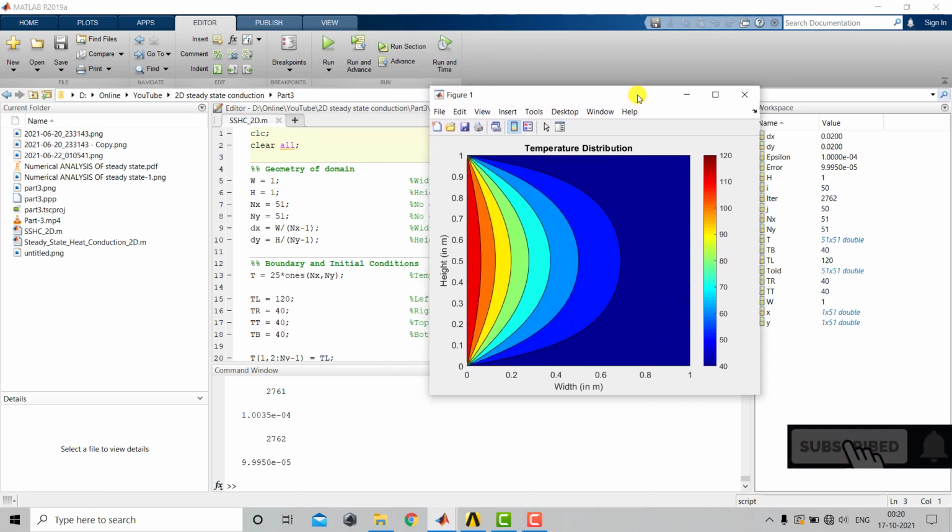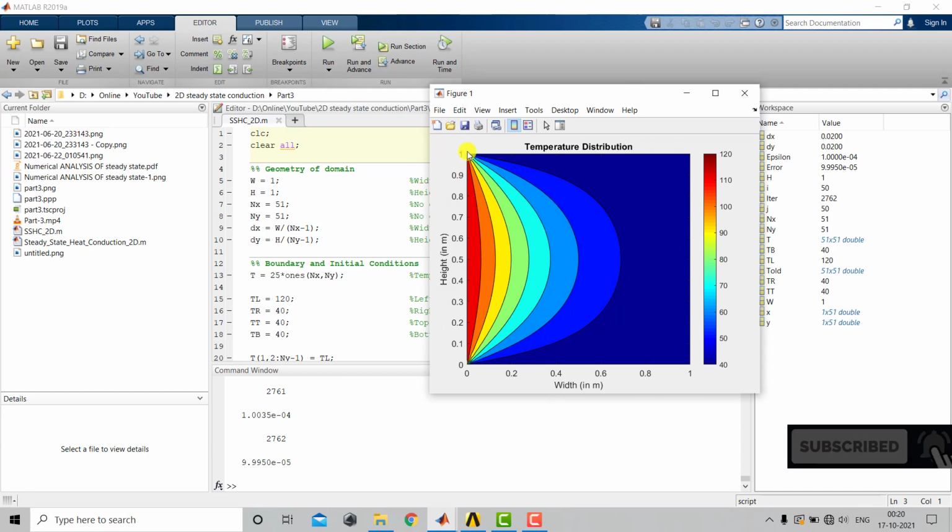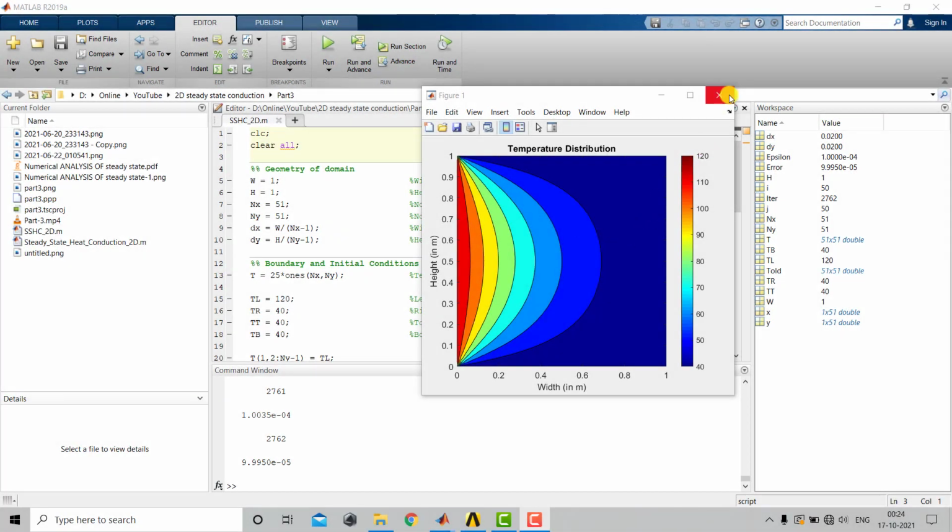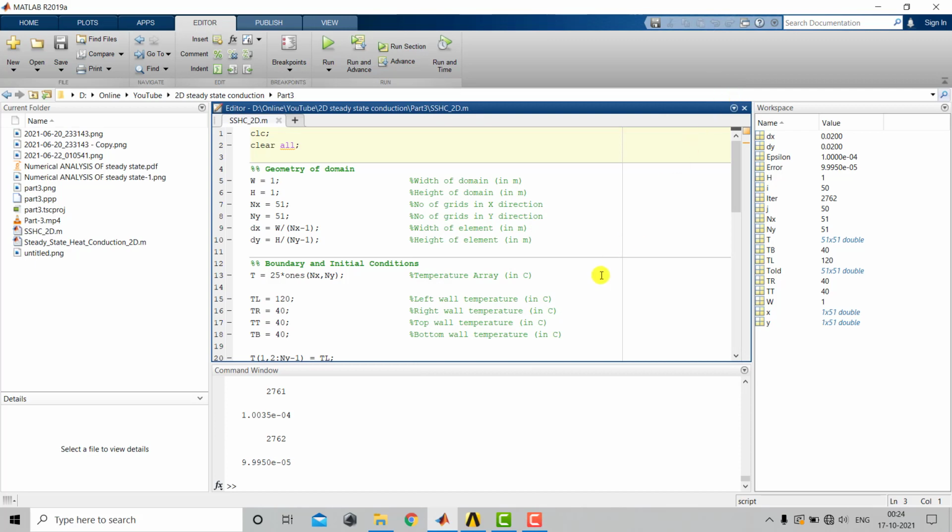Let's again revise the problem. Here the domain is 1 meter by 1 meter. We have divided the entire domain into 51 parts. Initially the temperature of the entire domain is 25 degrees, and the left wall is maintained at a higher temperature of 120 degrees, while all the other three sides are maintained at a lower temperature of 40 degrees centigrade. Now we'll move to ANSYS Fluent and try to validate the results. Let us first close this.